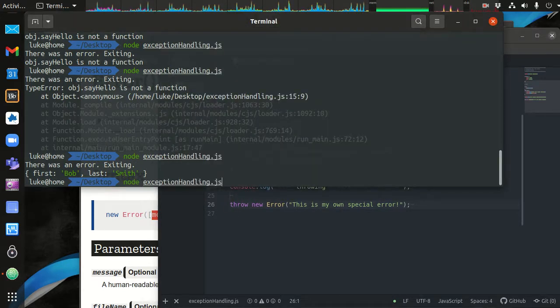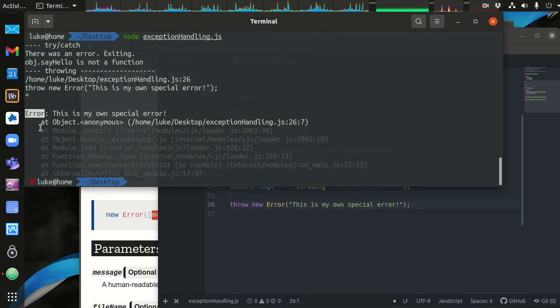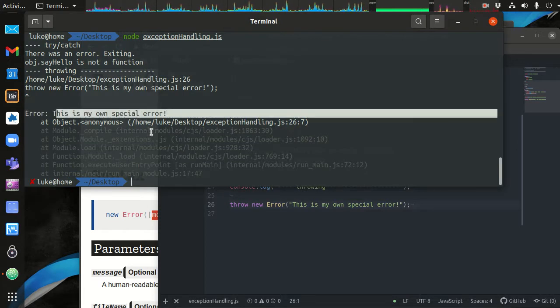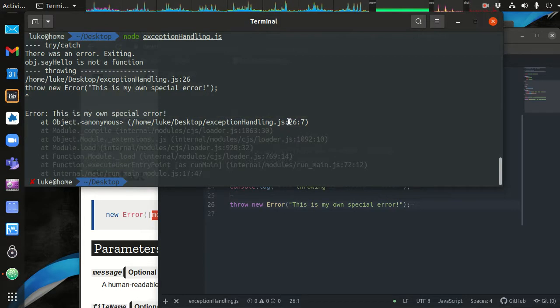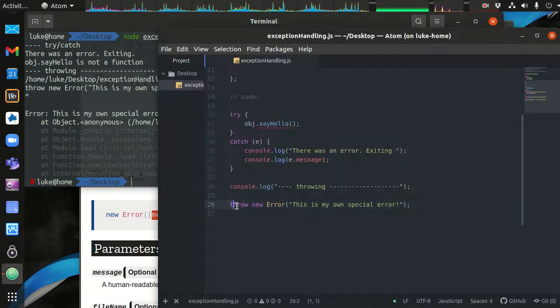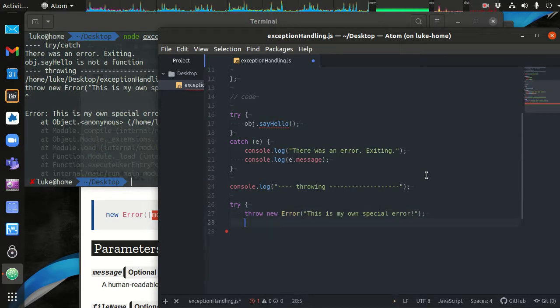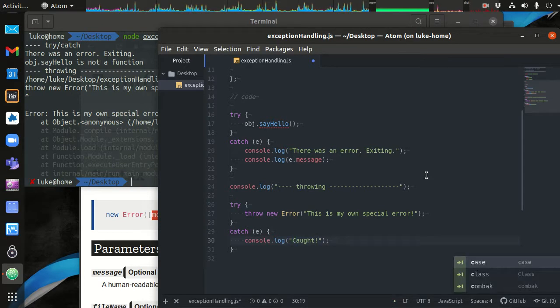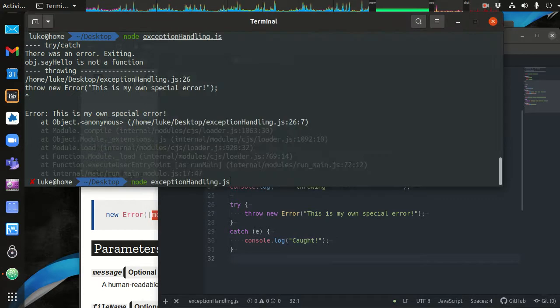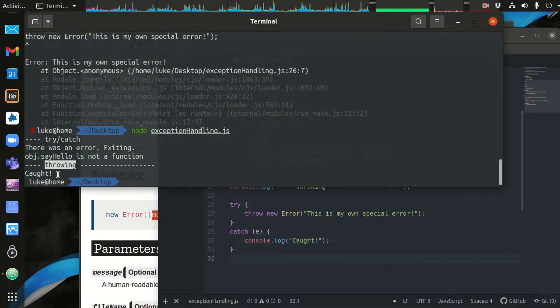Throw new Error. I run this code, and we see that an error was thrown. Here's the message: this is my own special error, and it gives me a stack trace as well. It shows me what line of code the error exists on, right? And it's right here in line 26 where I threw this error. Now if I did this inside of a try block, then I could catch the error. And I can just say caught. Okay, so I threw my own error and then I caught it.